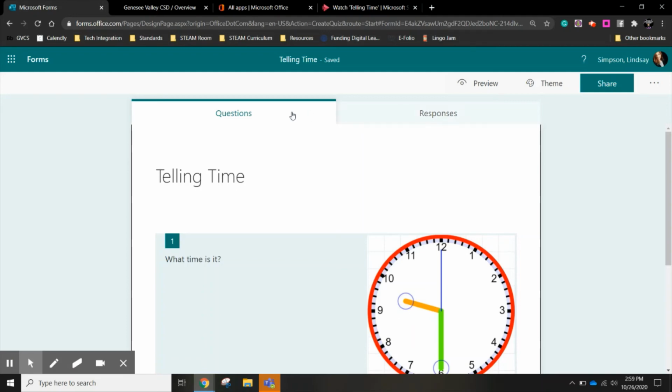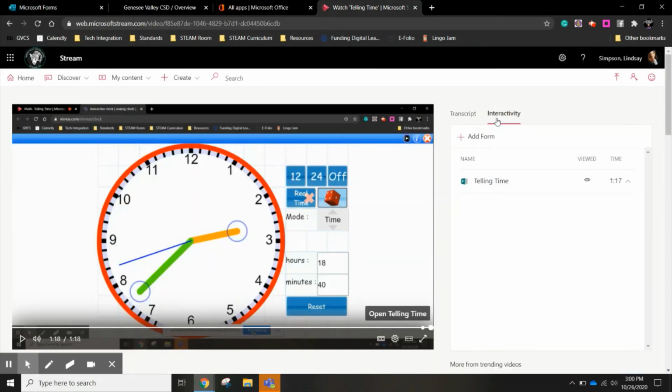When you go into Microsoft Forms, you would move from questions to responses to see their options. When I go back to Stream, I can see that this form was viewed.